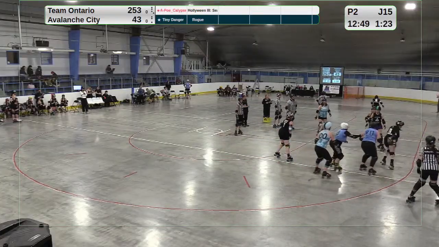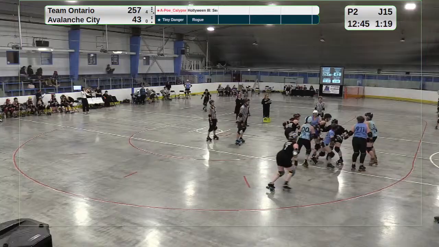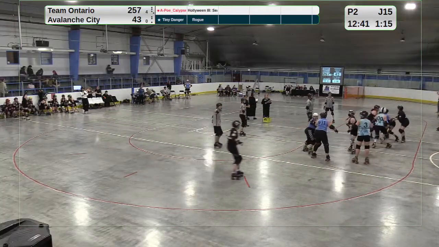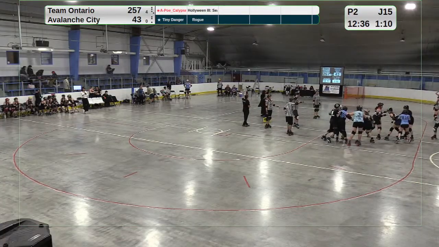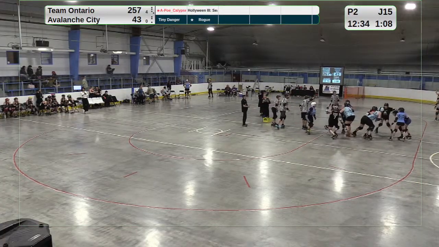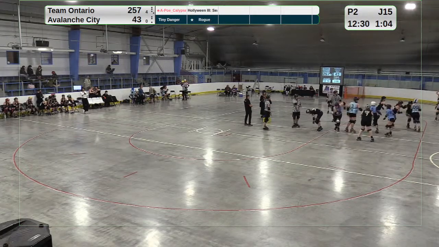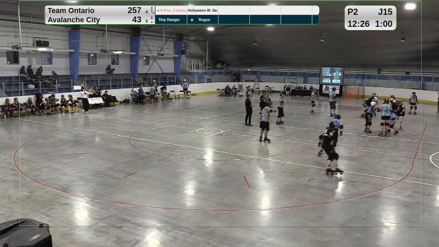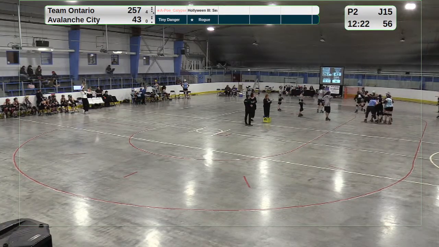Oh, a huge hit on that outside line by number 20. That's Hayden McGrath from Team Ontario. Hayden McGrath on another awesome hit on that outside line. Apocalypse working on a scoring pass.